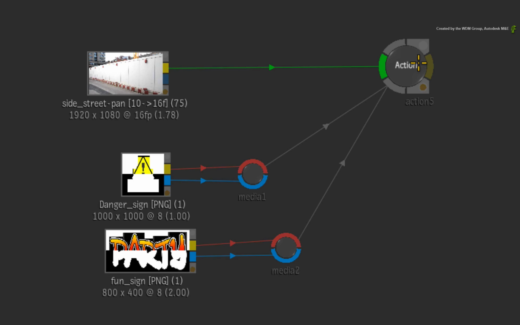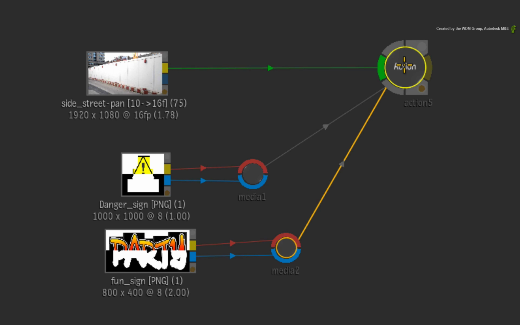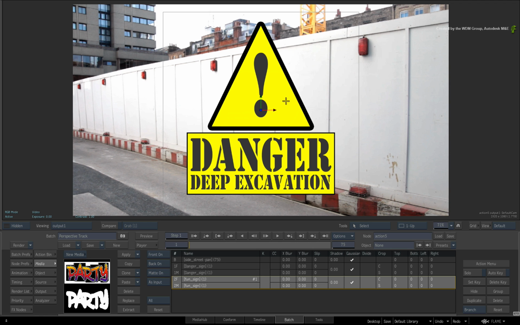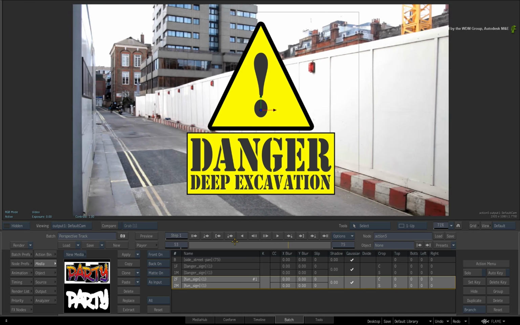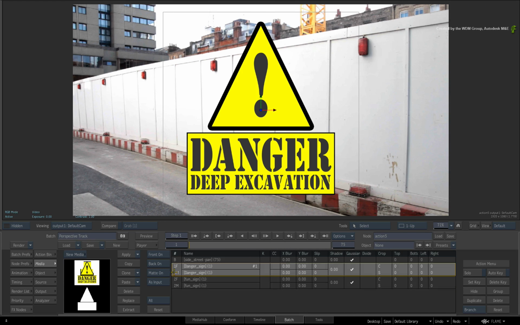So here I have a shot of a construction wall, and I would like to add some extra bits onto the wall. I have already connected the media into Action using various input nodes. When we have a look inside Action, I have my background and my first input as a surface object. Let's change this into a perspective surface and perform the perspective track.